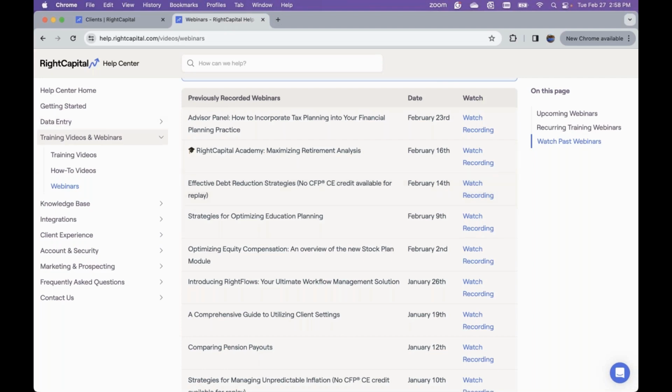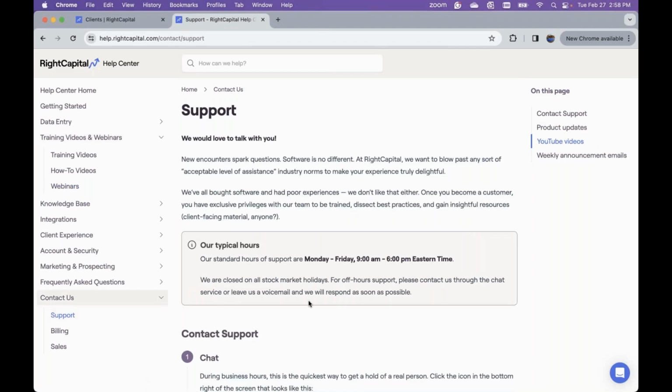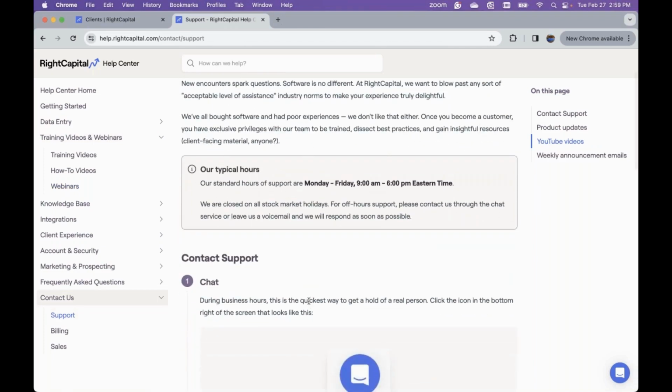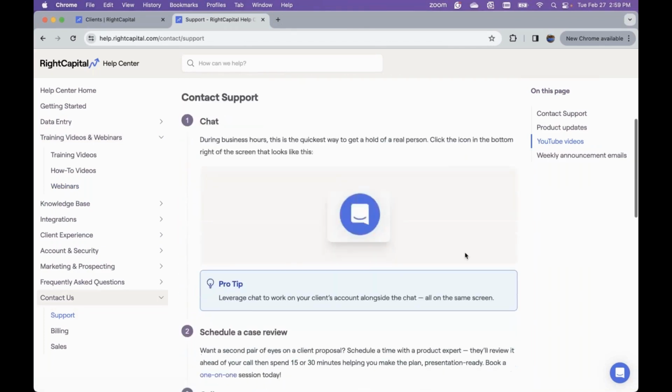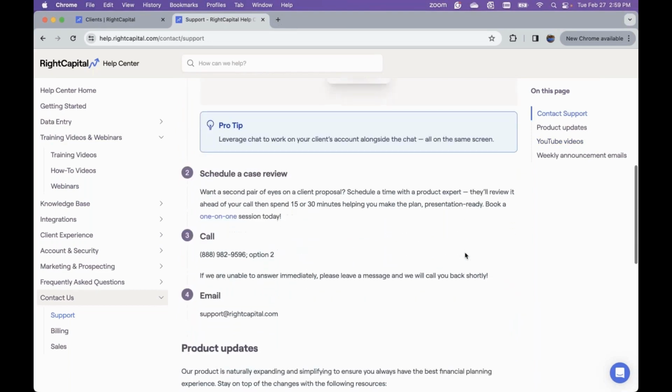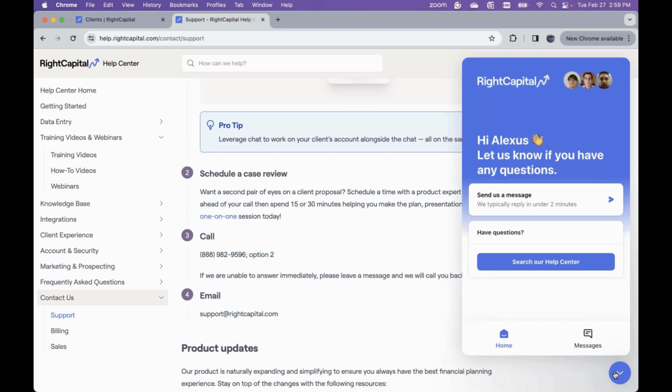On top of having those articles and those video walkthroughs, you also can get live assistance. That's going to be found under Contact Us Support. This is just going to list out the ways you can reach out to our fantastic support team. The first and the most prevalent way you can reach out to support is going to be via this chat bubble in the right-hand corner.